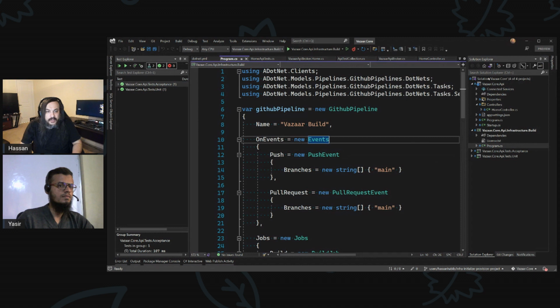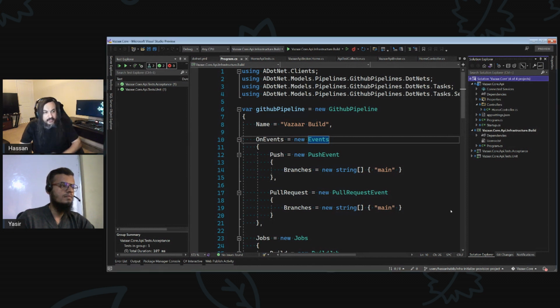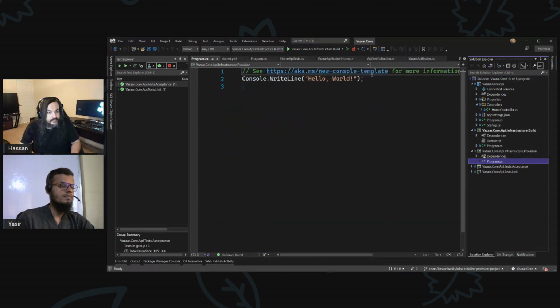And now we're going to need to create a new project. The new project I'm going to create is just a simple console application. It's not really doing anything. It just needs to be kicked off from another pipeline. That's all that it is. So let's go here. Here's a console app. Next, I'm going to call it vazaar.core.api.infrastructure.provision. Okay, and this guy is .NET 7, right? Here we go. So far, so good, right? So there's .NET 7, we have everything.